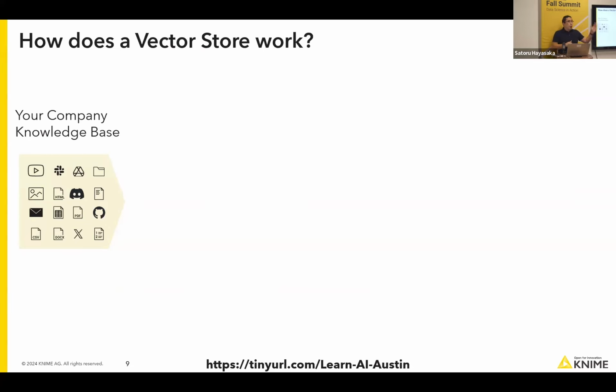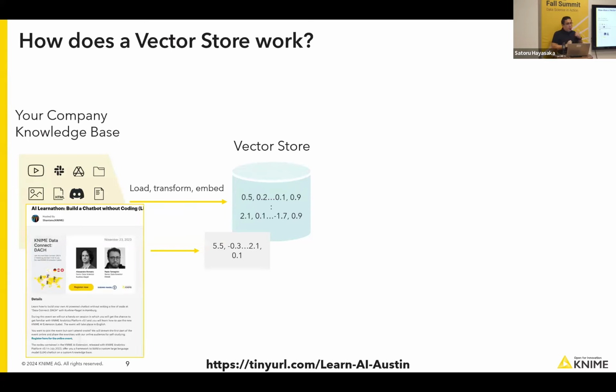You have this collection of knowledge in your company, and you transform or embed this information into a space known as a vector store. This is basically a numerical representation of all the sentences or documents in a higher dimensional space. This process is known as embedding. How this embedding works is that semantically similar sentences or documents are transformed into a similar space in the vector space. So you'll be able to retrieve information that is related to each other fairly easily. So in this particular case, for example, there is this website that describes an AI Learnathon.